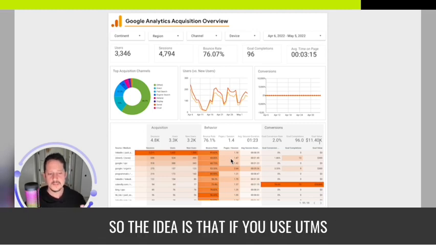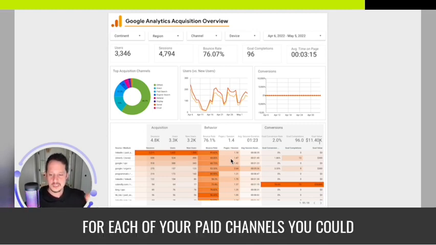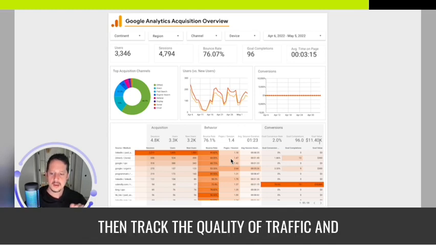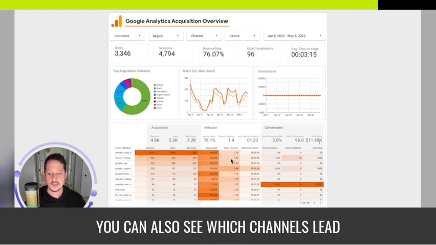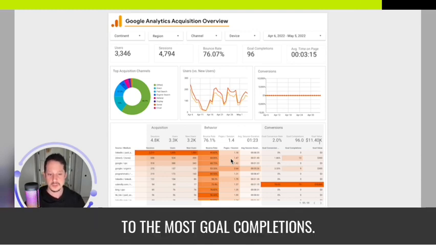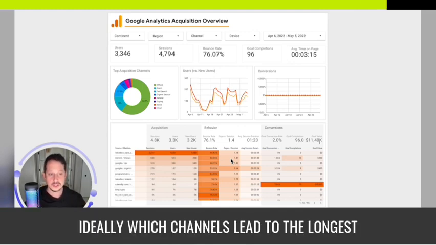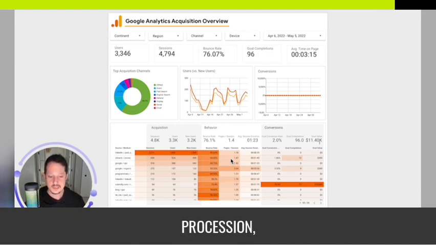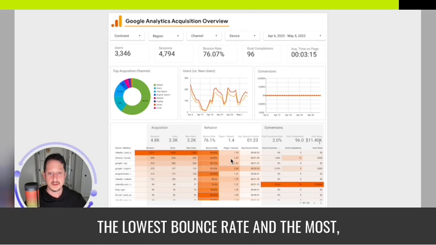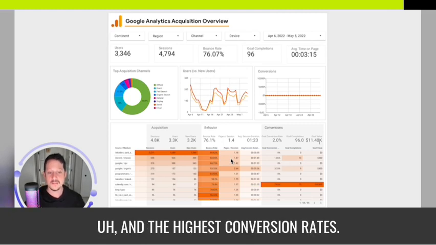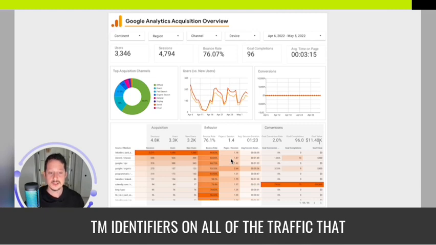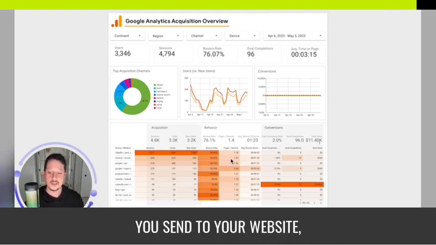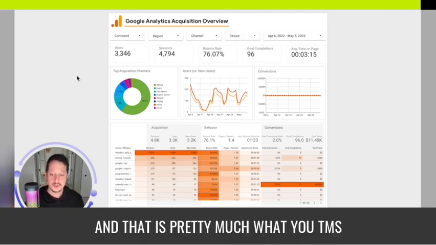The idea is that if you use UTMs for each of your paid channels, you could then track the quality of traffic and compare them between the channels. You could also see which channels lead to the most goal completions, and ideally which channels lead to the longest session duration, the most pages per session, the lowest bounce rate, and the highest conversion rates. You do that by having these UTM identifiers on all of the traffic that you send to your website. And that is pretty much what UTMs are.